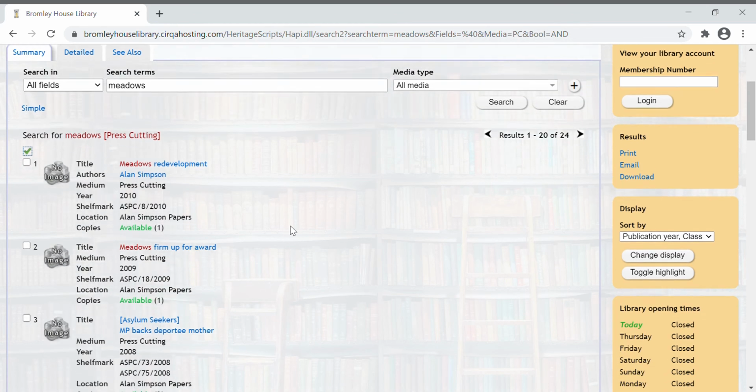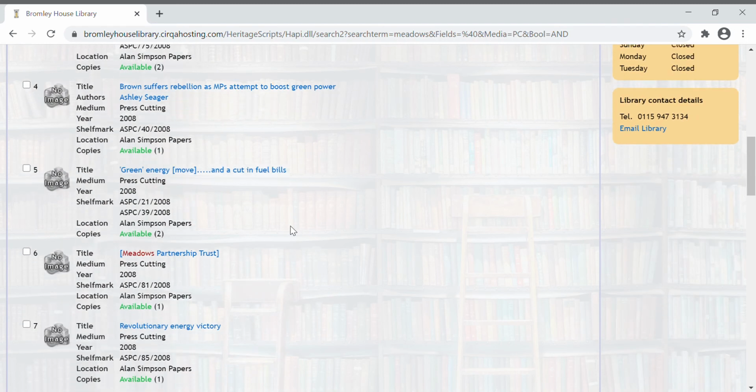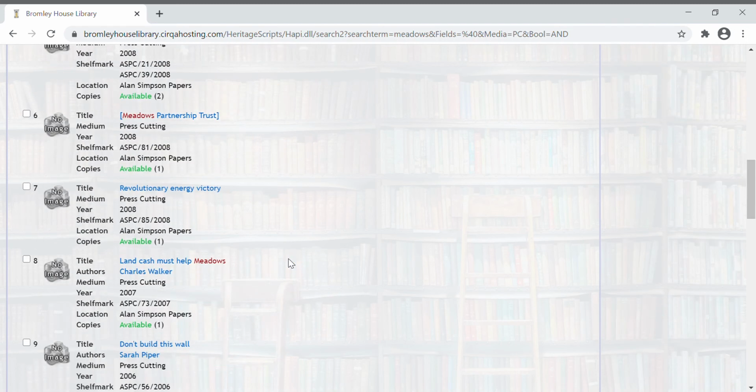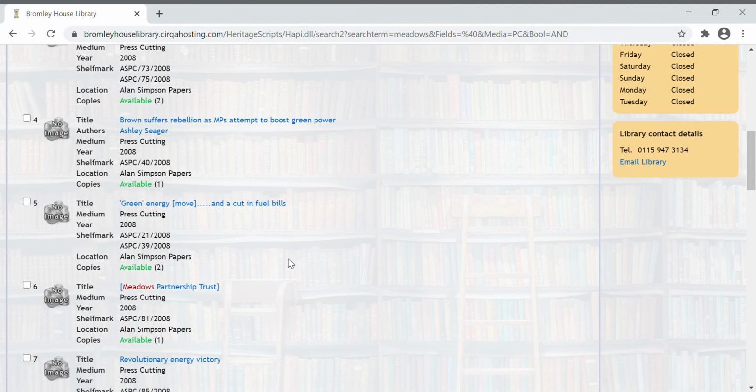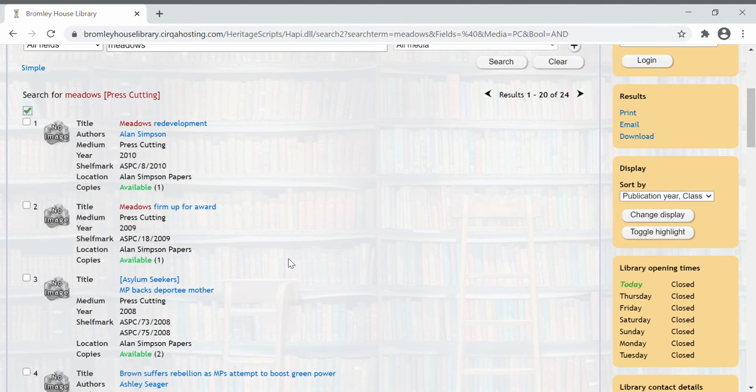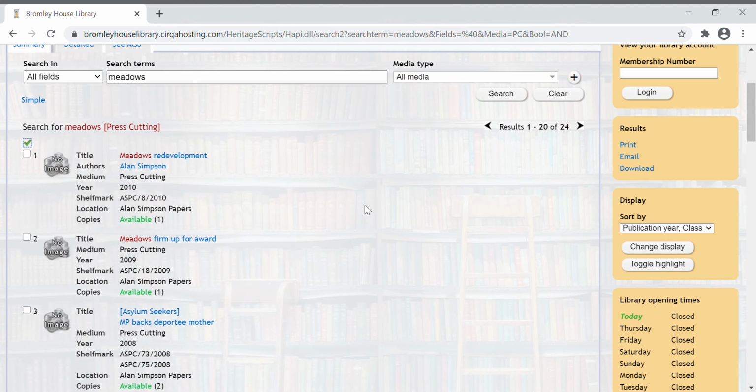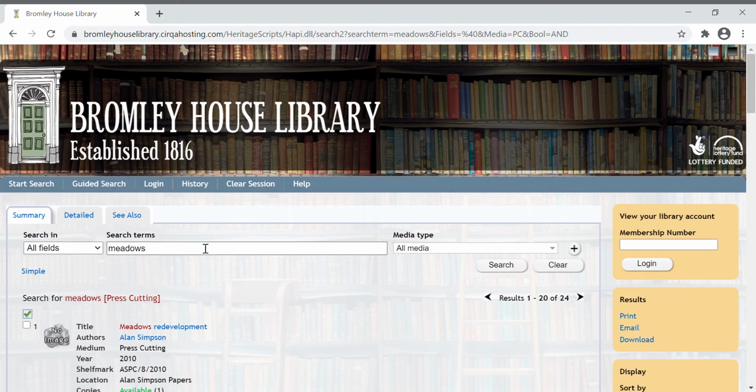So that's another really handy collection to look at. If you want to have a look at our press cuttings, just ask us at the counter and we can point you in the right direction. But you can browse those here as well. So I think that's just about it in terms of using media type.